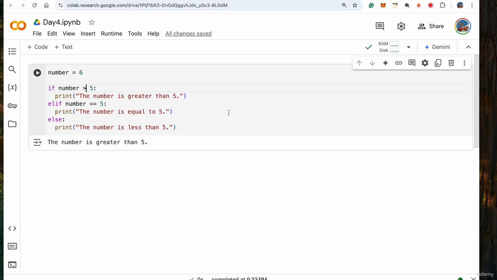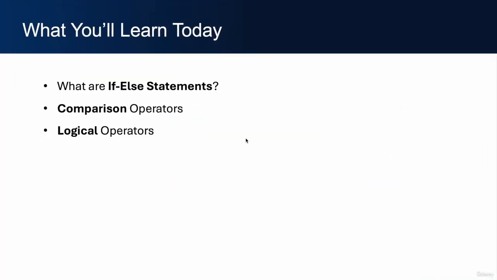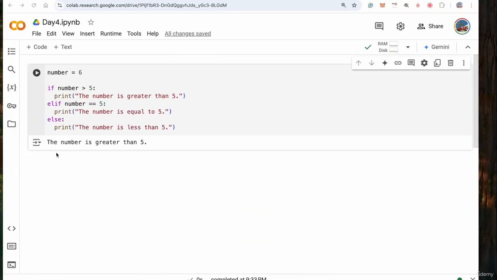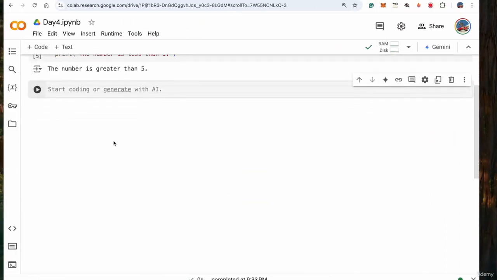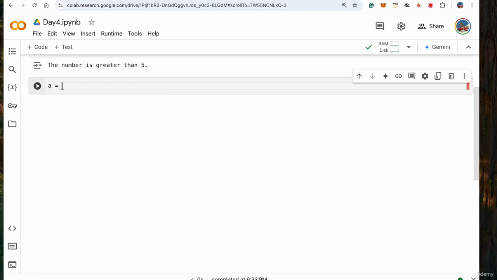So let's go ahead. Next, we have logical operators. Logical operators allow you to combine multiple conditions where you can say if something is less than 5 and greater than 2, something like that, or you can use or and you can use not. Let's look at an example. So let me create a new one this time. I'm going to say a equal to 7 and b equal to 12.